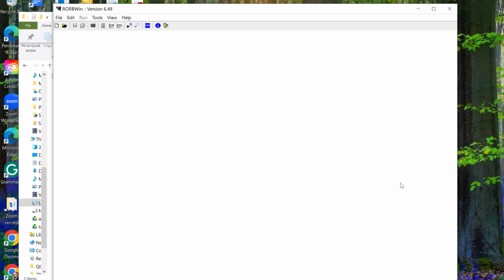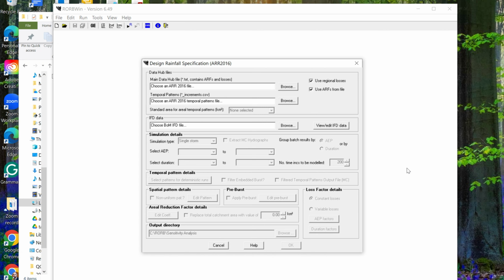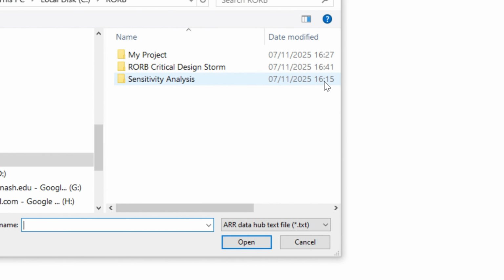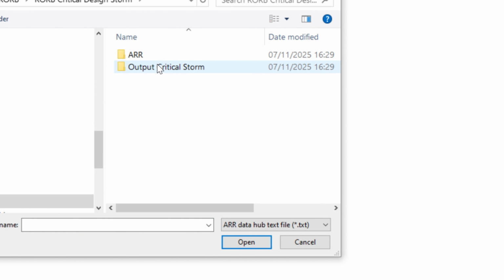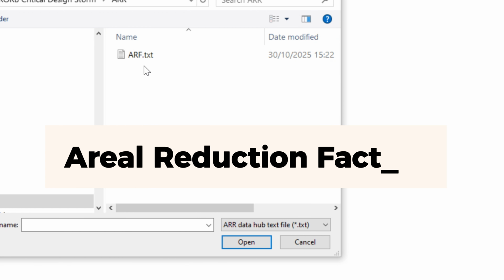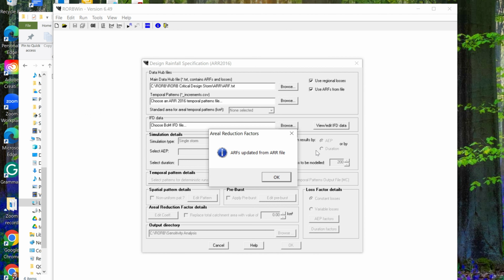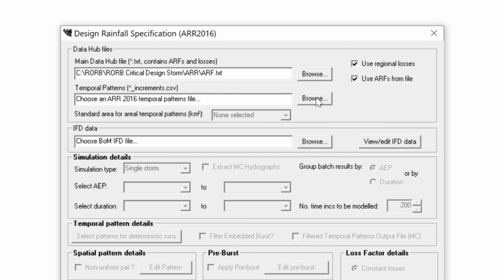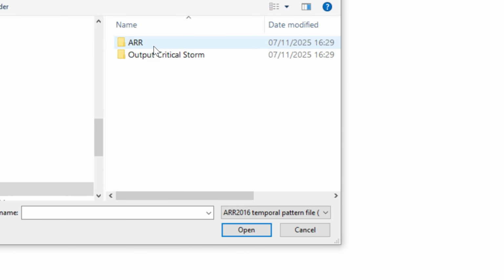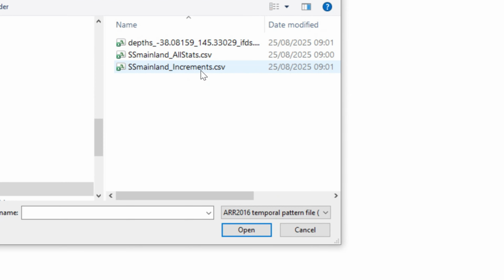Click on OK. On this page, I need to select the important input files to the model, which are coming from the AR&R Data Hub. The first thing that I'm going to select is actually the ARF, or areal reduction factor values, which is a text file. I choose it. After that, I'm going to browse for the temporal patterns for the rainfall. So for that one, I'm going to select the increment file.